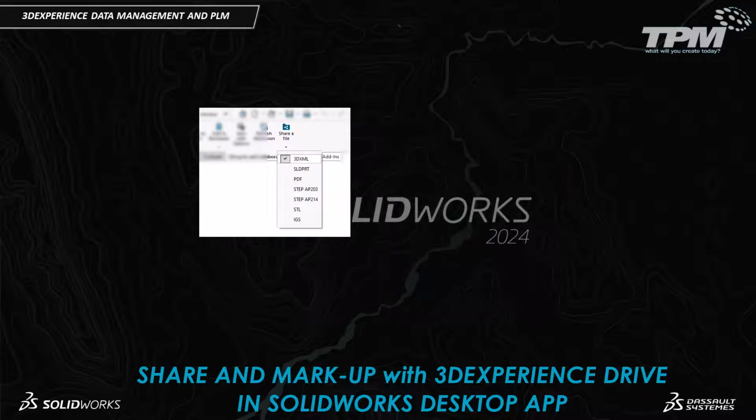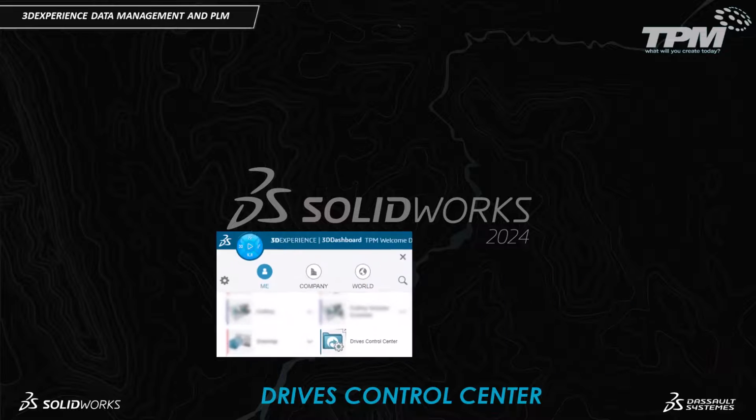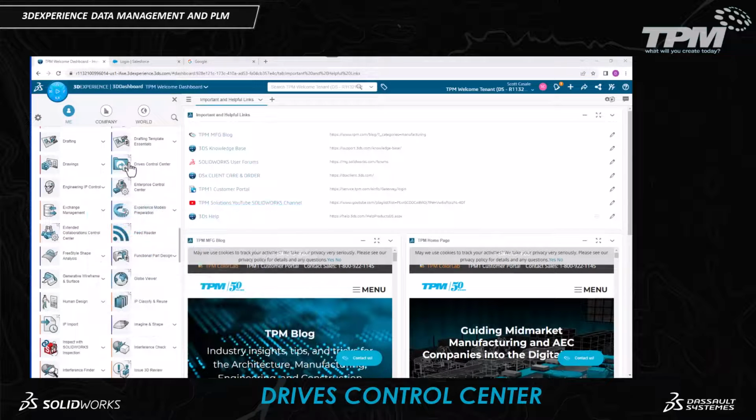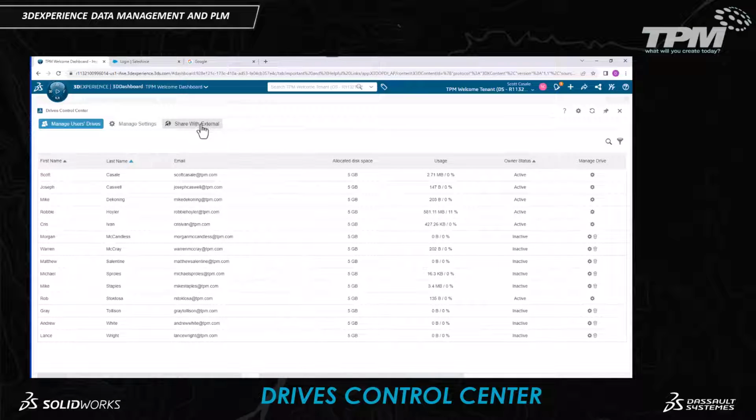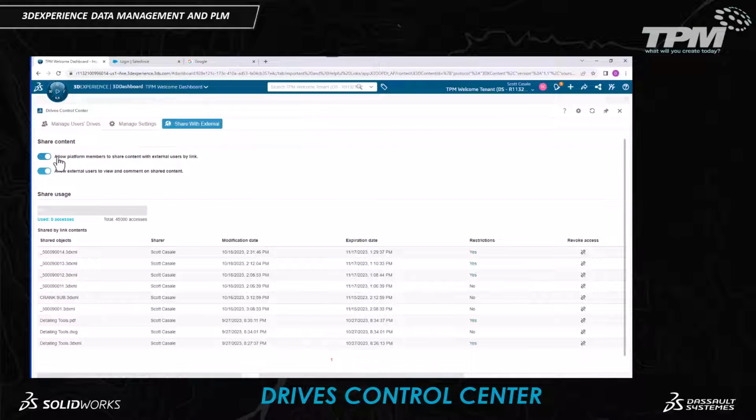Let's talk about share and markup. To allow users to share files and stakeholders to comment, the platform administrator must utilize the Enable Shareable Link and Enable Comments options located on the Share with External tab in Drive's Control Center.